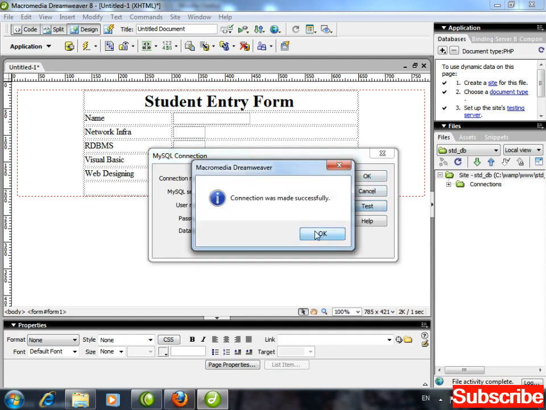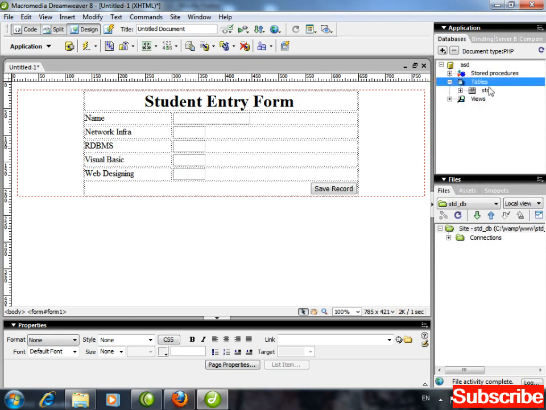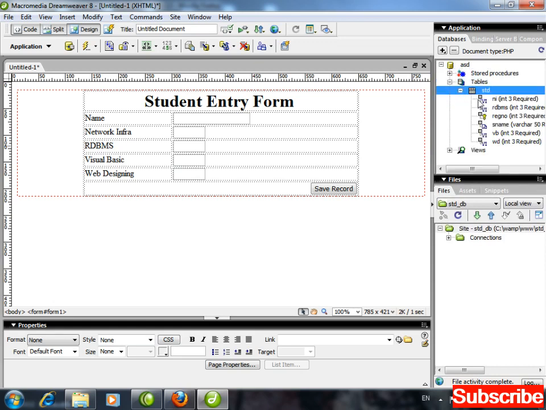Again test. Connection made. Now this is the connection name and it has made a connection with the database. Let me check in the database what I'm having. I'm having a table by the name of STD and the STD table has these columns.